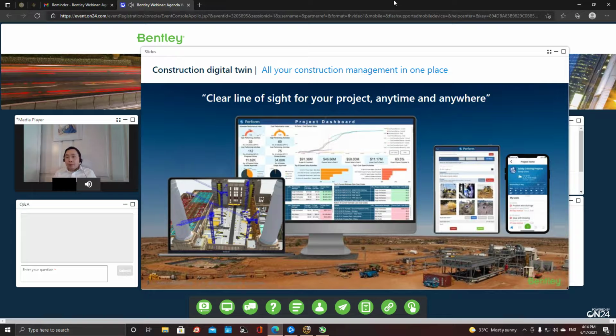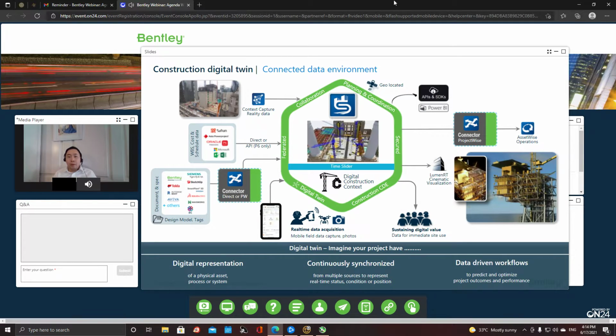So let's spend a few minutes to discuss and talk about the construction digital twin. If you're talking about digital twin, there are 3 keywords at the bottom of the slides that we have to understand, right? So these are the basic understanding keywords of the digital twin. In order to explain this, I'm going to start with the middle.